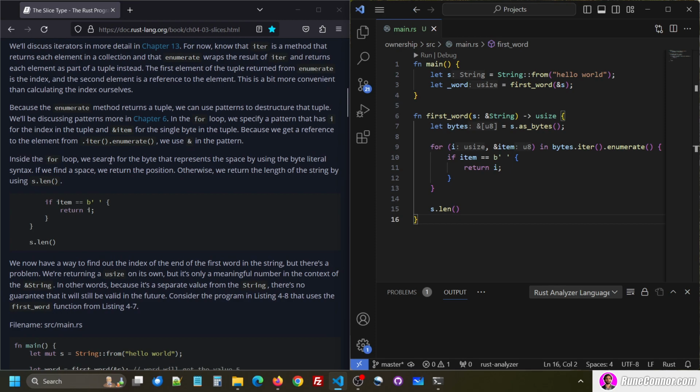Inside the for loop, we search for the byte that represents the space by using the byte literal. Okay, syntax. If we find the space, we return the position. So if the byte is a space, return the index of that element. Otherwise, we return the length of the string by using s.len(). If no spaces are encountered in the string, obviously, you just return the length of the string.